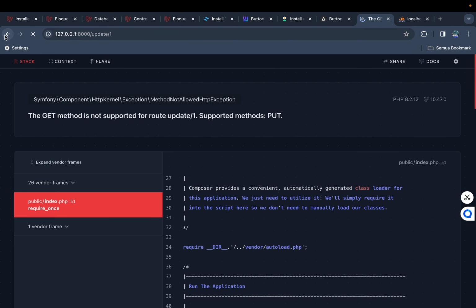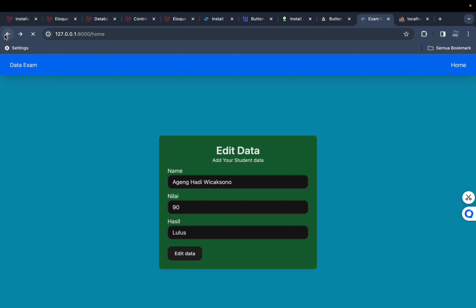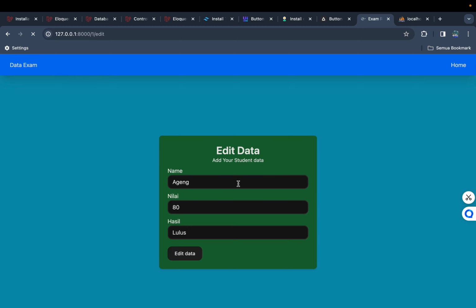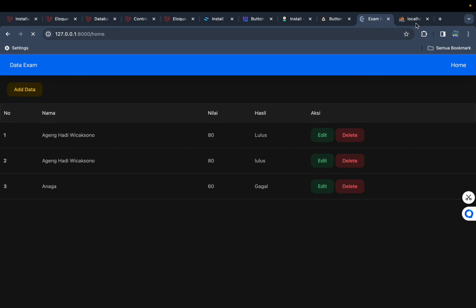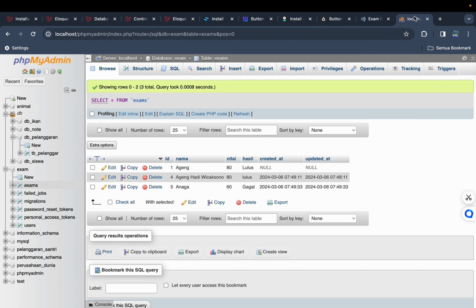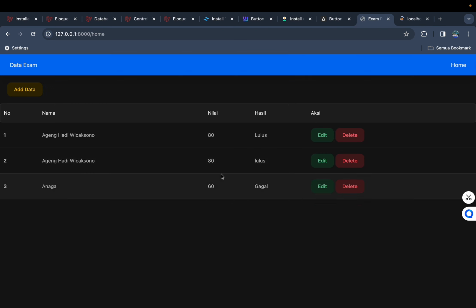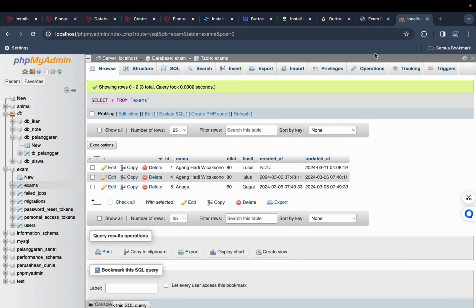We can go to home first. So we change edit Ageng to Ageng Hadi Japsono, edit data. Wow, we already changed it, the exam, so we can see in here. Now we already edited the data. Yes, you can see Ageng Japsono, the result is 80 and in here it also changed.